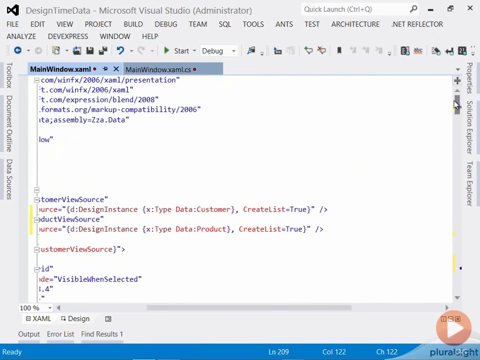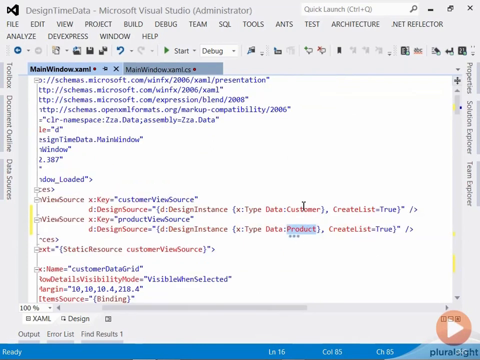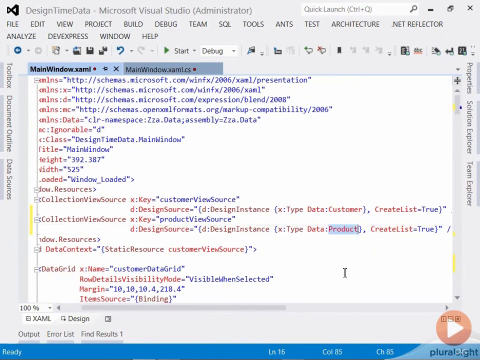If we go back up to the top of our UI now, we can see it added a new collection view source with a design instance type of data product. So similar to what I had covered before for creating this customer source that it reused for all the different drag and drops of customers, it's going to create one collection view source for a given entity type, and then all the subsequent drag and drops will use that single collection view source if they're using that same entity type.